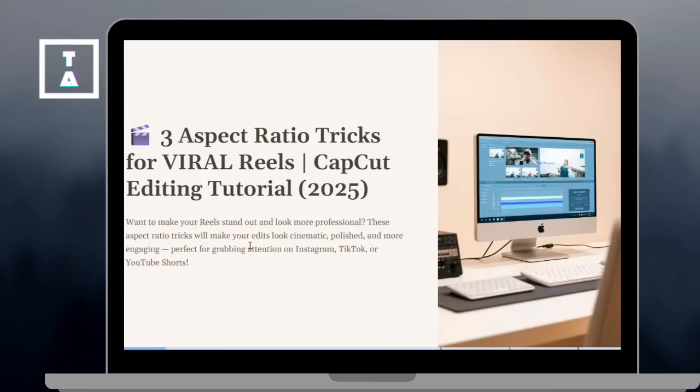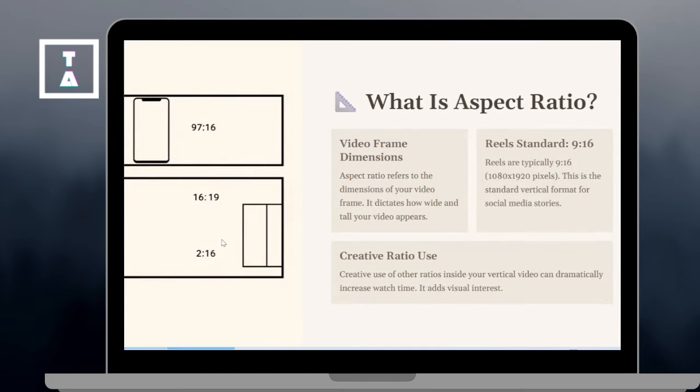Hi everyone, want to make your reel stand out and look more professional? These aspect ratio tricks will make your edits look cinematic, polished, and more engaging. Let's get started. What is an aspect ratio?